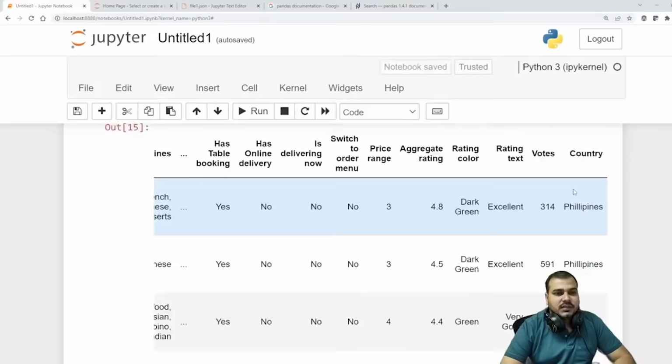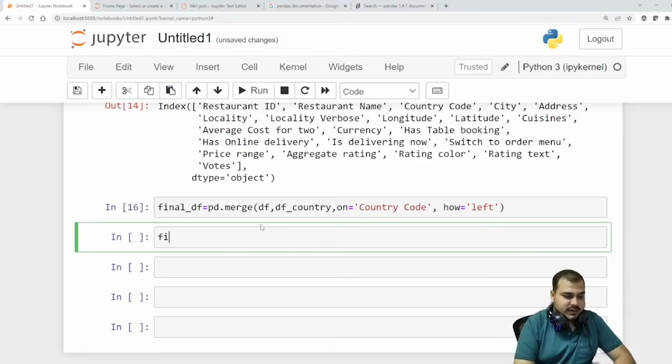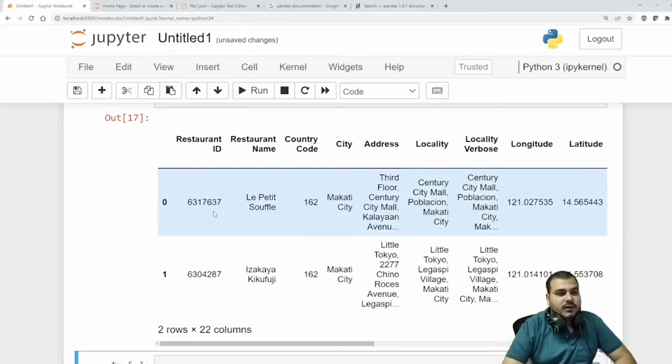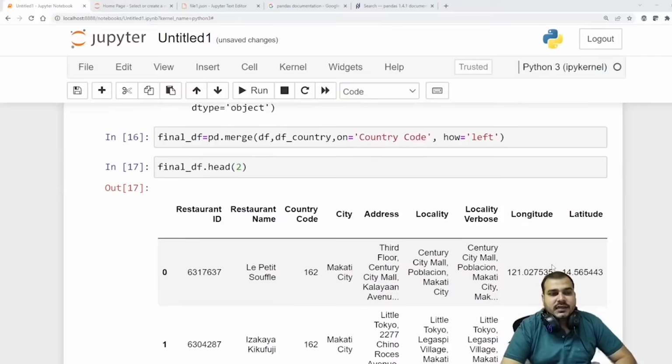I will just save this in my final data frame, which is called final underscore df. So this is my final underscore df. And now if you go and see final underscore df dot head, and if you check the first two records, you will be able to find out everything. So finally, final underscore df is my entire data set. Now let's go ahead inside the data set and try to explore what all things we have.